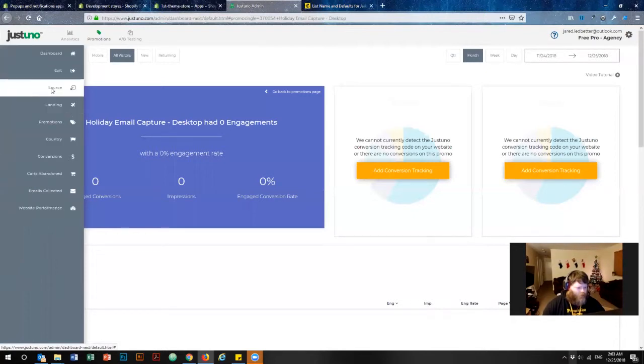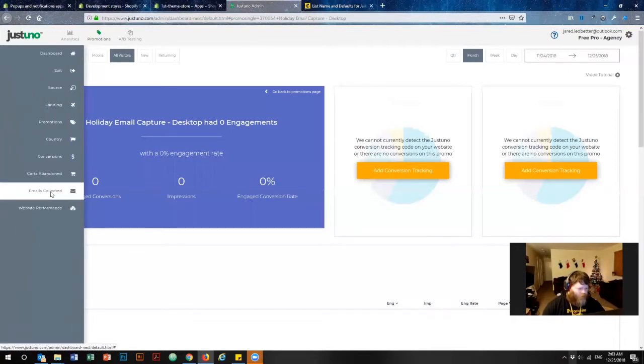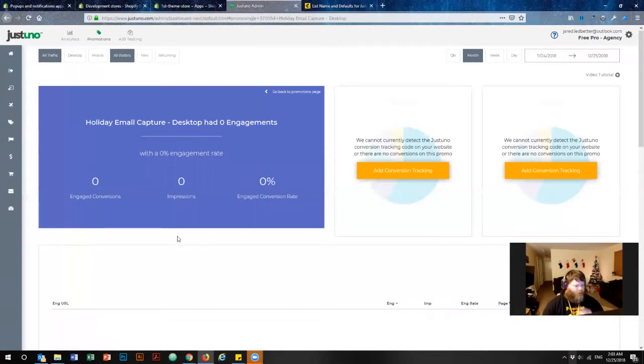You can select your source, your landing page, specific URLs, your promotions, your countries, country of origin for the clients, customers, conversions, carts, emails, and performance, etc. You can take all of those and narrow them down by desktop, mobile, everyone, new customers, returning customers, and on the right hand side you can select your timeline.